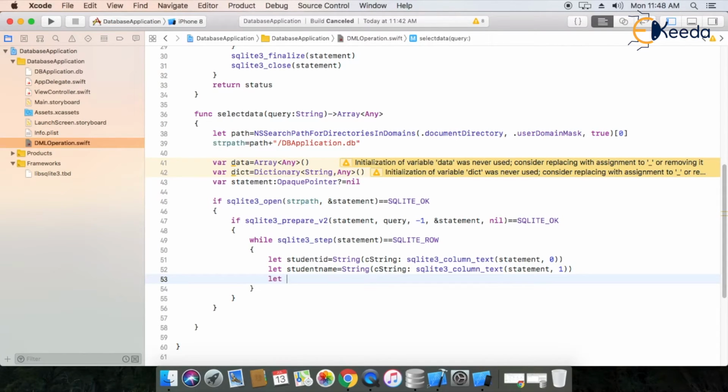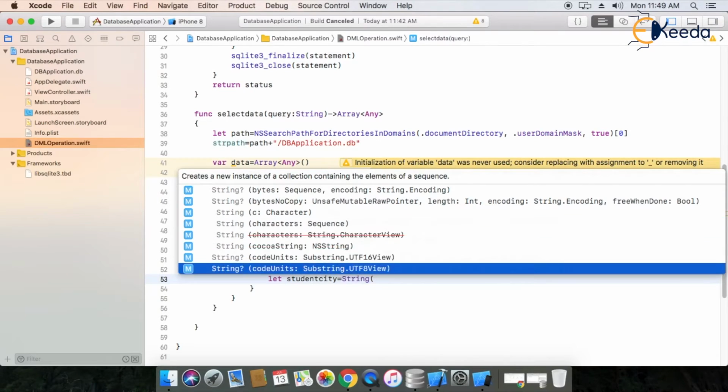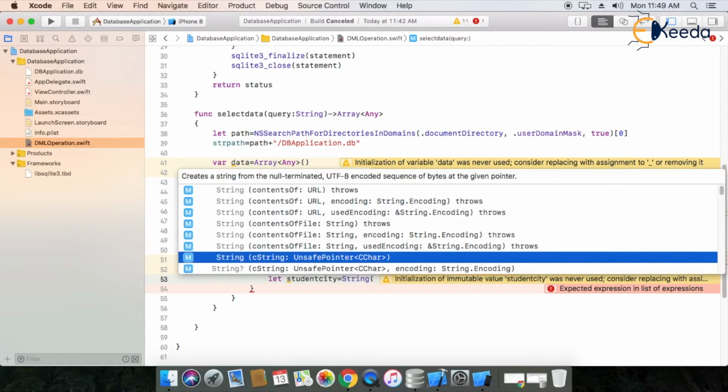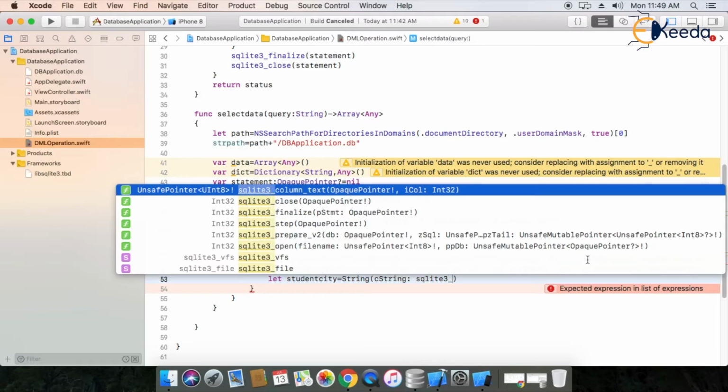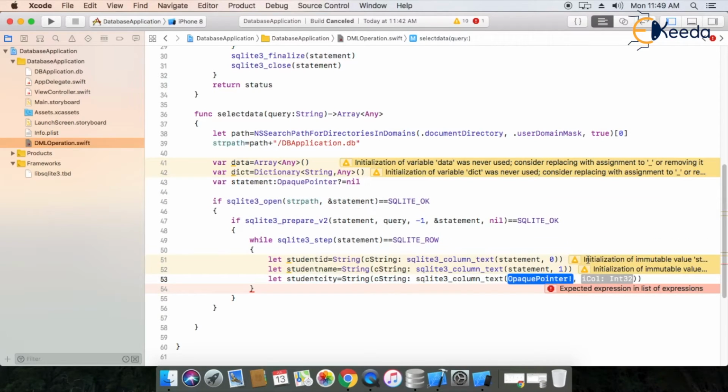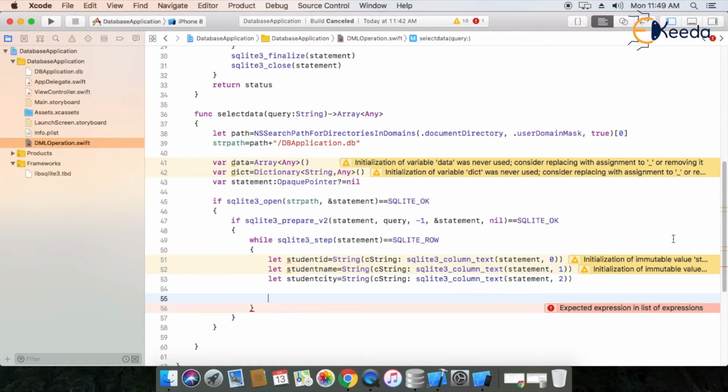Now for the city I'm creating another object. I'm converting it to string format and using this method, cString. Here you use sqlite3_column, write down your statement object and your city column index, so here it's 2. Now I'll store the entire ID, name, and city in these objects.